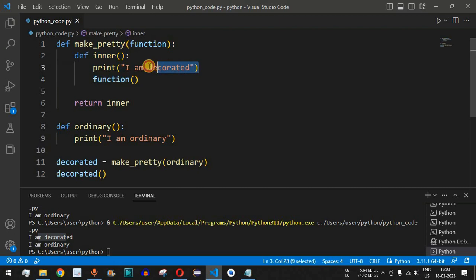First of all, this statement "I am decorated" is getting printed on the terminal. After this, we have this function call. So what is this function call? This is nothing but the ordinary function that is supposed to be called. So "I am ordinary" is getting printed as the second line.